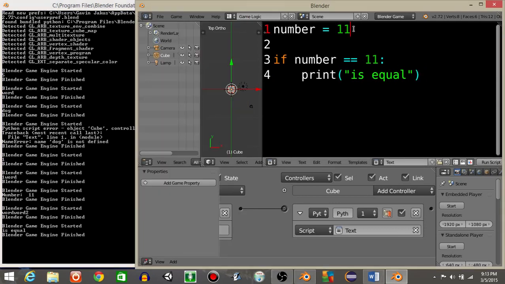Okay, but let's say that number is equal to 12. It's not equal to 11 then, so if we hit P, we see nothing is printed to the console. That's where the else statement comes in. We're going to print is not equal.